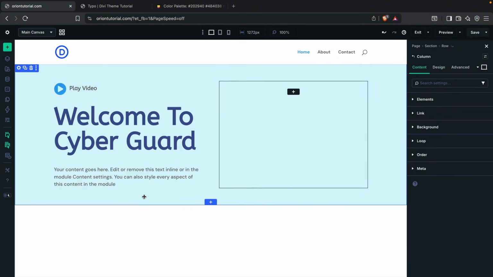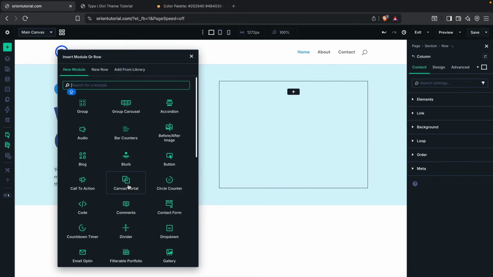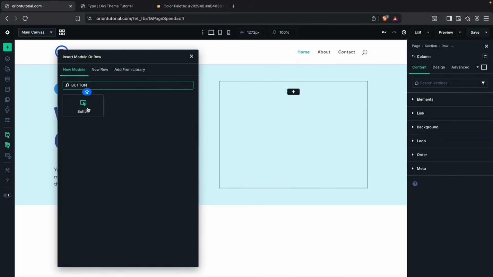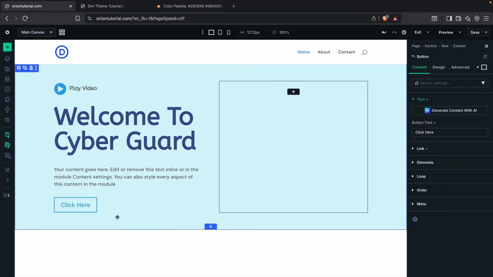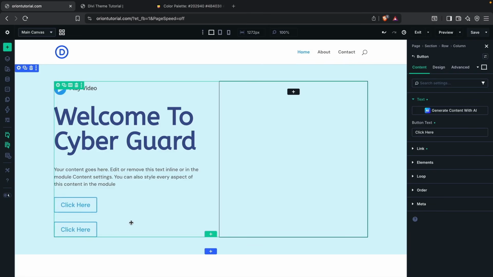And the last element is the button. So I'll go ahead and click on plus and type in button, and then I will click on the button. Now notice here how we have 1 button, and if I decide to duplicate this or add another one, you're gonna notice that these stack on top of each other, but I want them side by side.